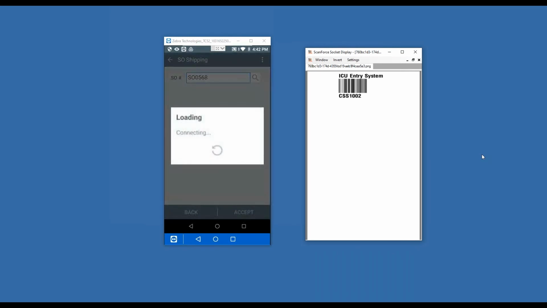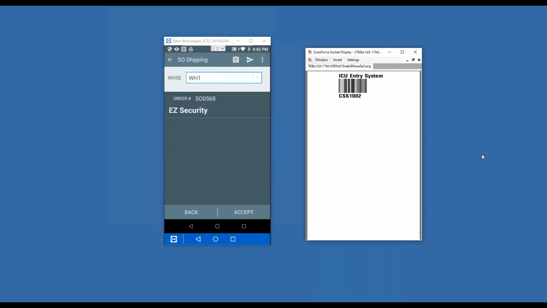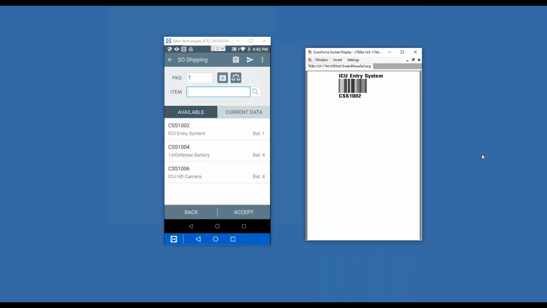Just like on receiving, it's connecting up, grabbing the data so it's locally on my device, so I get instant data validation, whether I'm connected or disconnected. Once again, accept my warehouse code here. And now you'll see I'm using this with the mobile ship solution leveraged here as well. So we're going to be packaging items into a box or package, okay?